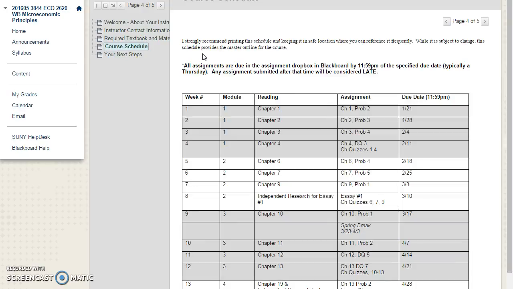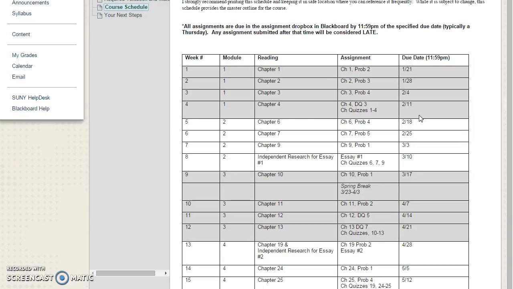We're going to have at least one assignment due per week, either a chapter problem, an essay, or quizzes. There are some weeks that have more than one assignment due. Everything is due on Thursdays at the end of the day, 11:59 p.m. And this schedule tells you what module we're in, what you should be reading in this week, the assignment that's due, and the date that it's due. And again, everything is due at 11:59 p.m. So here's the course schedule for the entire semester. This is also in the syllabus.